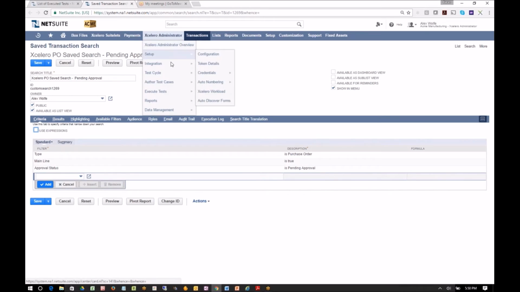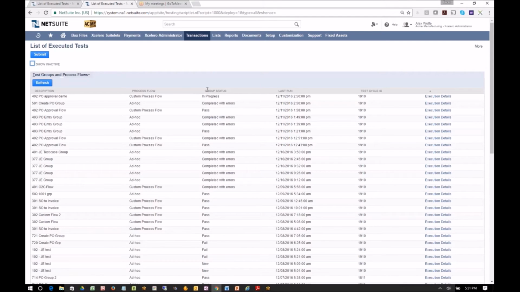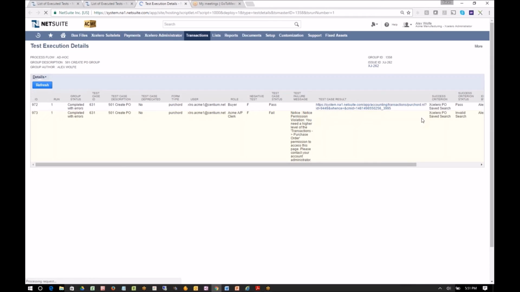Let's take a look at some completed executions to see how you look at completed executions by way of pass-fail, by way of success criteria. So this one we had just submitted looks like completed with errors, and let's see what happened with it. So as you can see here, the first test case, which was to create the purchase order under the role of a buyer, passed, and this is the URL.